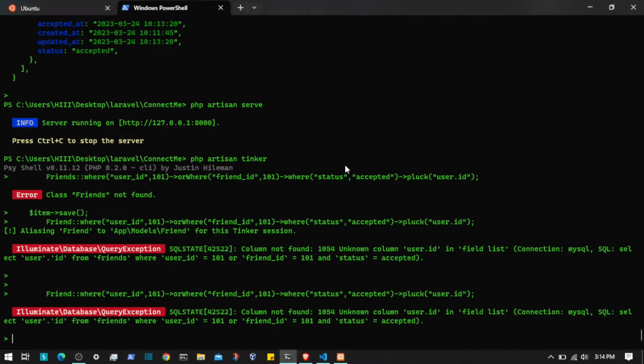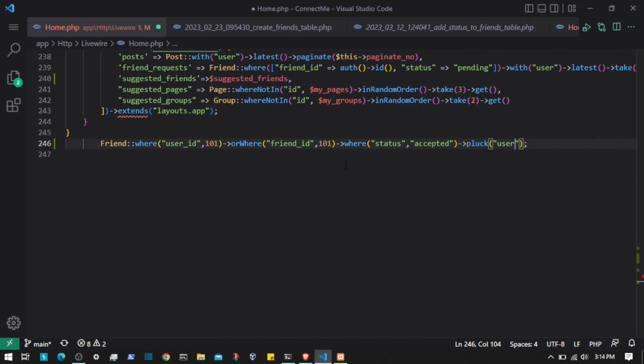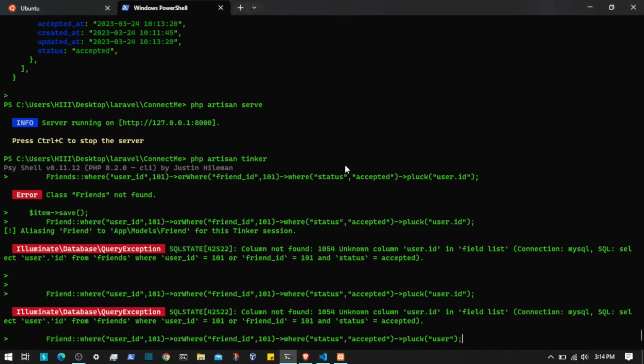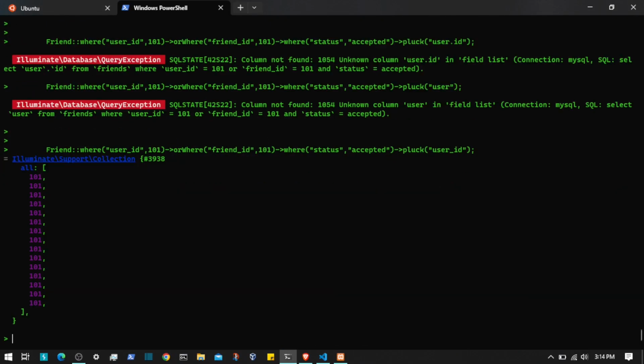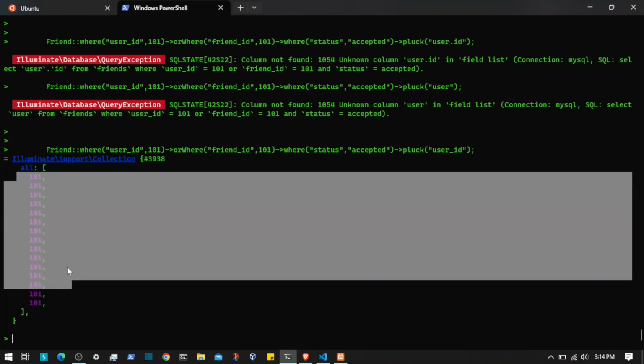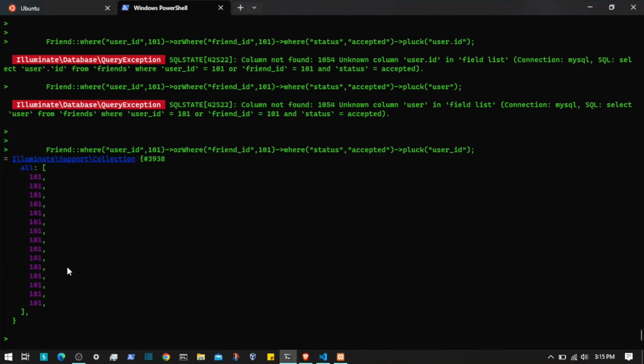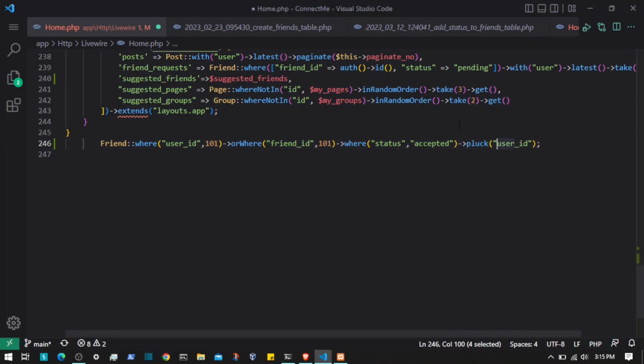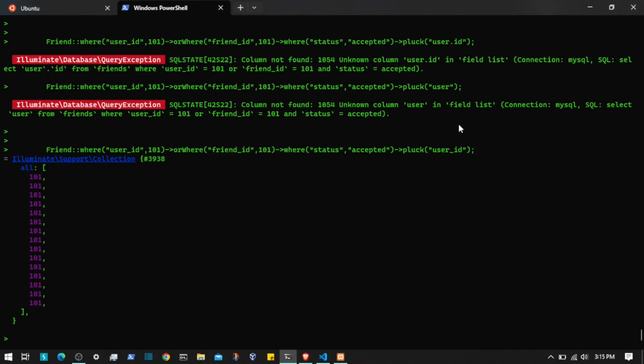So let's try that out anyway. And this is going to be the user_ID, not user. So I'm going to hit enter. It's going to throw an error, and now we got the IDs, which are, like, to all of them I sent a friend request, so that's why user ID is my ID. So I'm going to change this to another thing we can do.